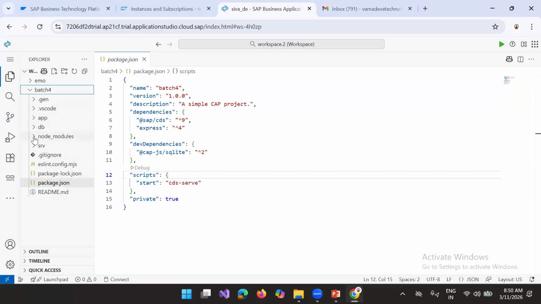Node modules have automatically been taken. But if you go with the on-premises platform, you need to install Node.js first.